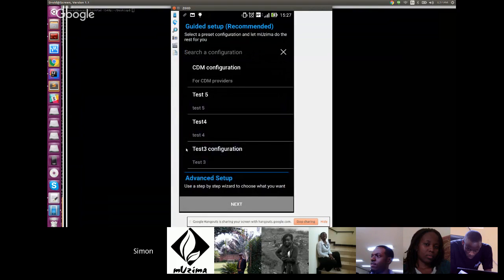So when you log in, this is the first page you're presented with, and it gives you 2 things. A recommended setup, a guided setup with a list of the configurations that are set up, and the second, which is the advanced setup. So if you choose advanced setup, then you go next, it will take you to the current wizard.